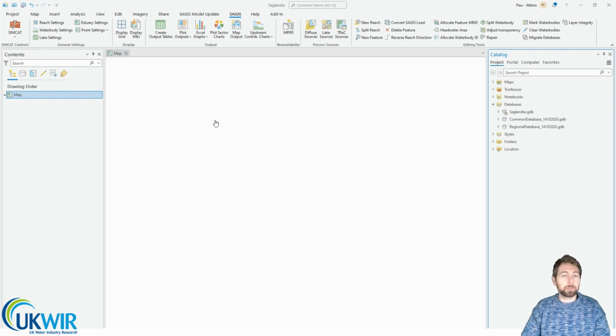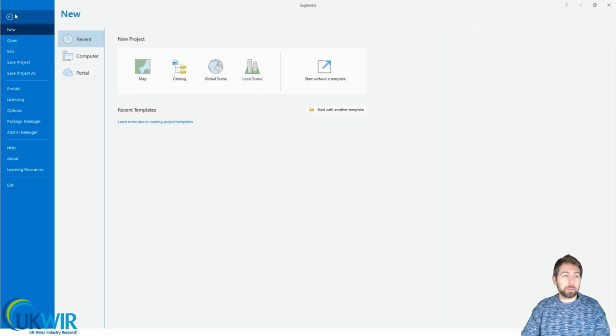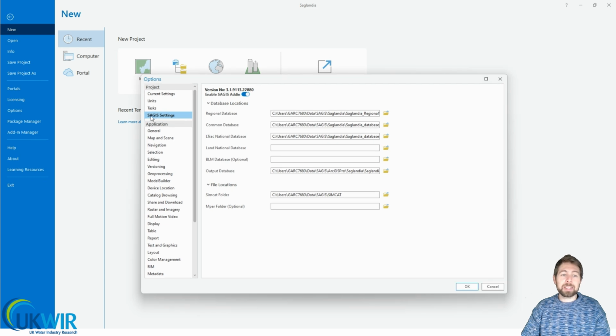set up our model. The first thing that we need to do is navigate to the Project tab, Options, and then SAGIS Settings, the fourth option that will appear once the add-in has been installed. In this window, we're going to indicate the paths to all of the databases that we saw in our previous video that constitute a valid SAGIS model. So the regional database, the common database, and the Lakes, Transitional Waters, and Coastal Waters national database.